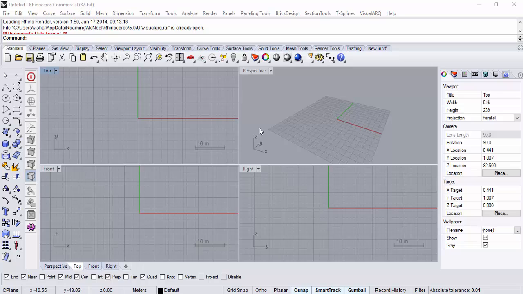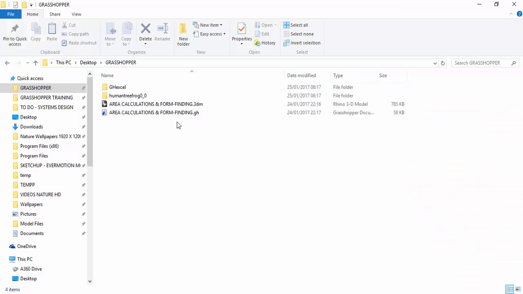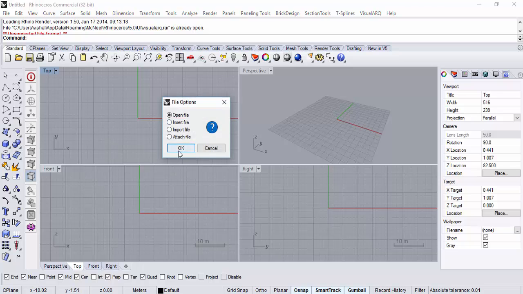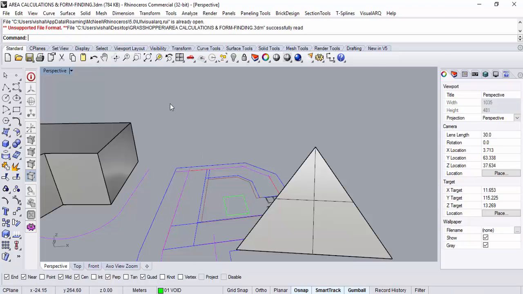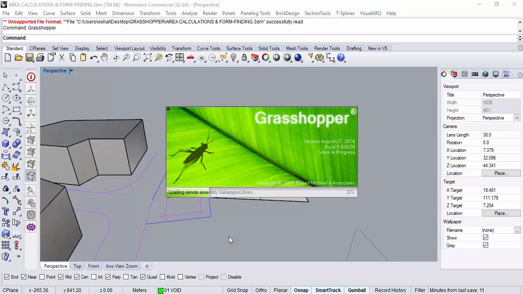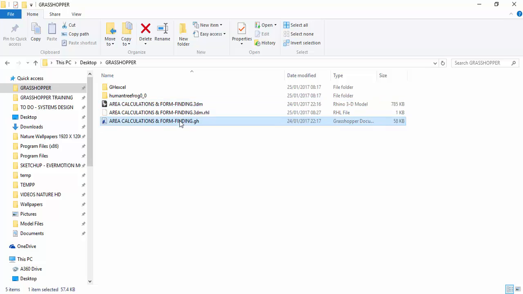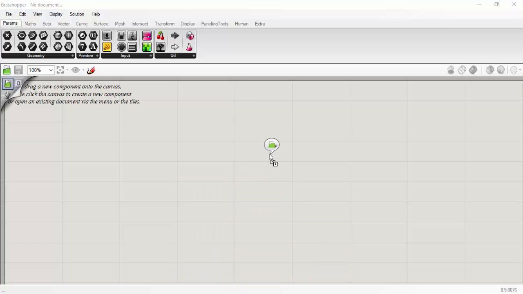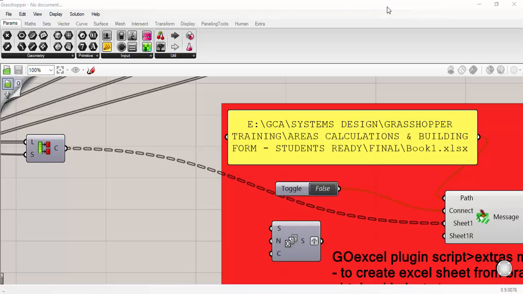So here we have a Rhino interface open with you. What we need to do is, I have these files here: a Rhino file and a Grasshopper file associated with it. I'll drag my Rhino file onto the Rhino canvas, say open, and then type Grasshopper, and drag the Grasshopper file onto the Grasshopper canvas. So there we have it, we have the two files opened.